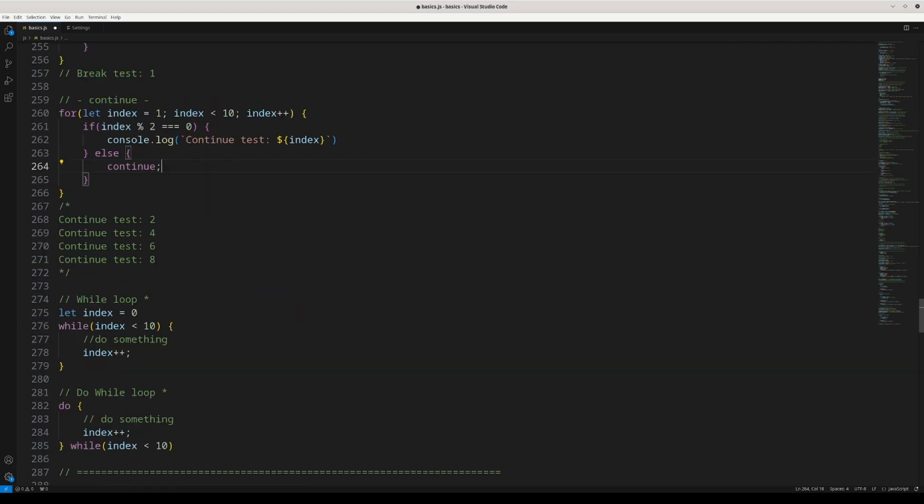Some other loops we have: while loop and do while loop. For a while loop, we declare our index outside of it. So we create this index 0, and we say, while index is less than 10, do something. Our afterthought is also inside of where we would normally put our statements. Index plus plus. Index is now 1. We keep doing whatever it is we're doing.